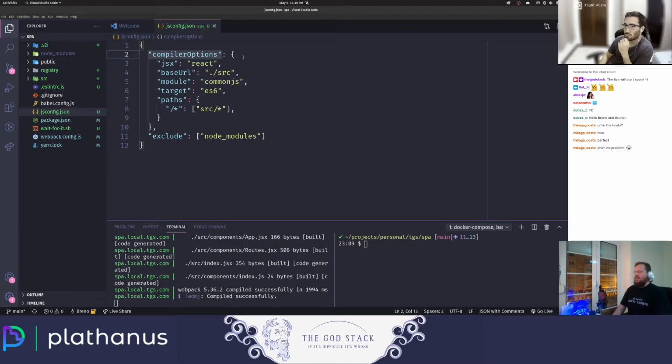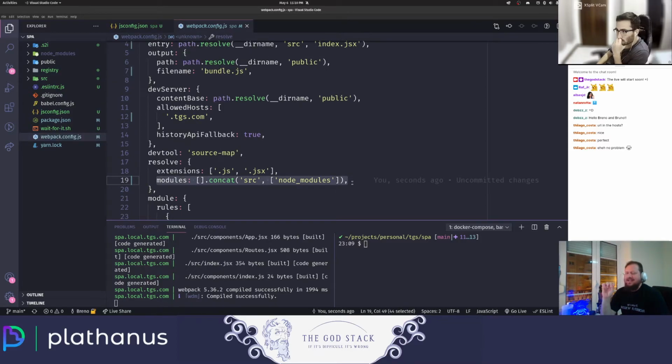The first one, the compiler options. I'm saying that I'm using React. The base URL is going to be the source folder, okay? Module is going to be CommonJS, so I'm going to use import and export. The target of my application is going to be ECMAScript 6, and I'm just going to set some paths. For example, everything from source, I'm explaining to VS Code what I'm doing exactly in this line. So in this line, I'm saying all the folders inside the source are now a module.